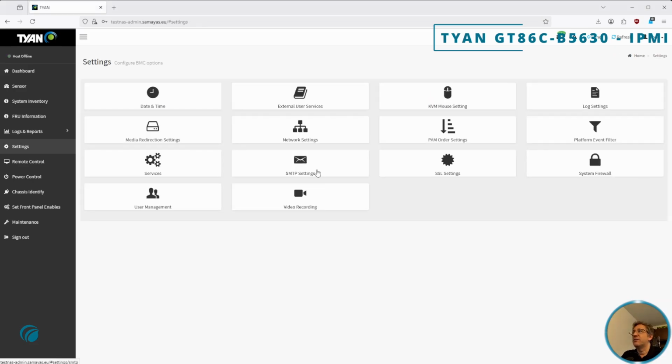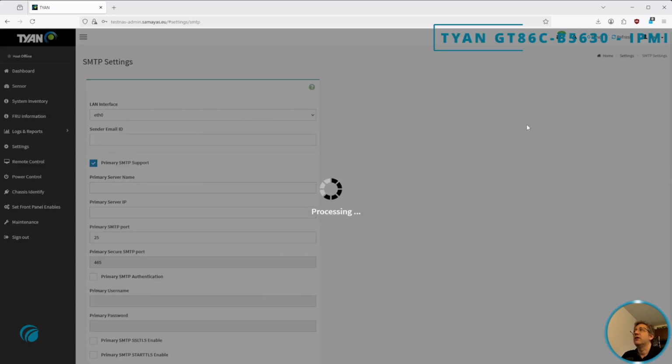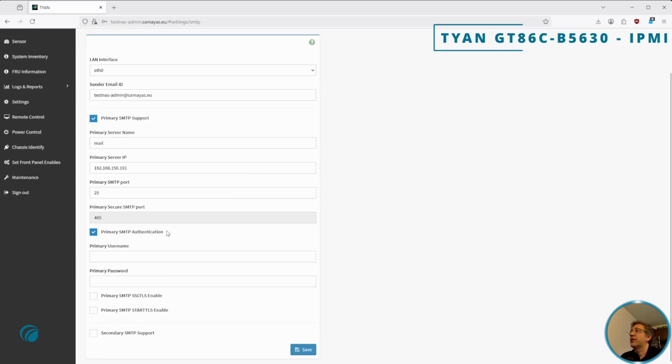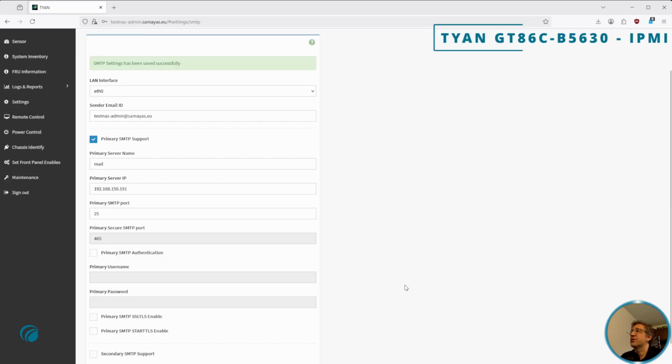Next we have the SMTP settings. This is used for the platform event filtering to send out warnings. Again, we need to choose the Ethernet interface, we need to specify the sender, and we need to specify the primary server mail name, the IP address, the port, whether or not we need to authenticate, whether or not we need to use SSL TLS, start TLS, and then we just save.